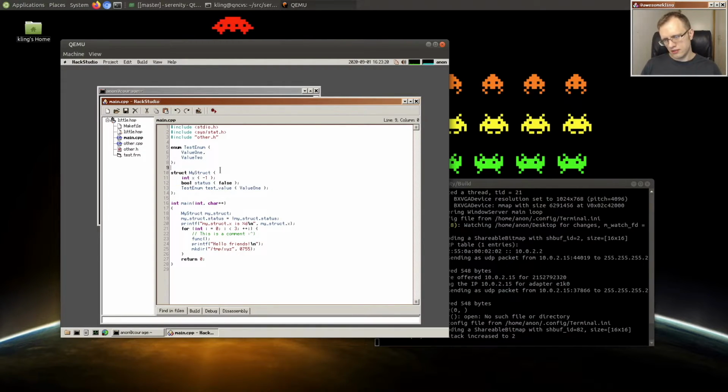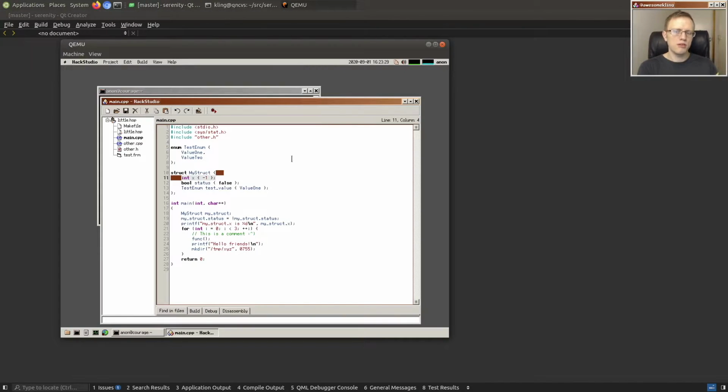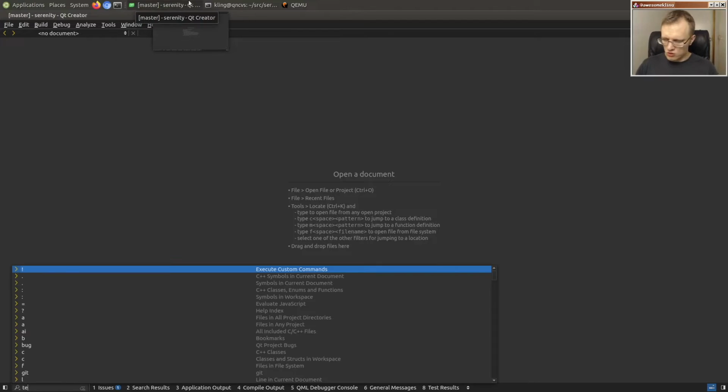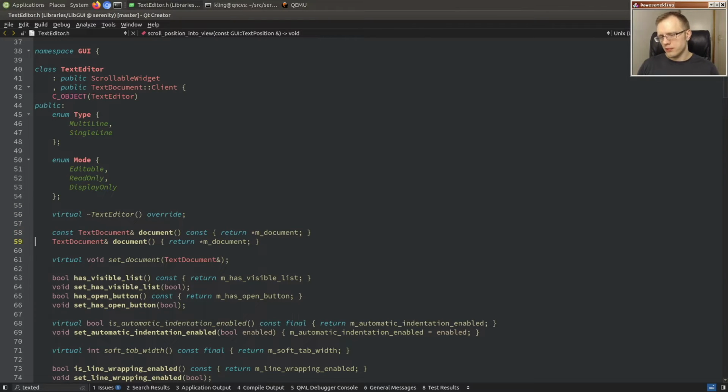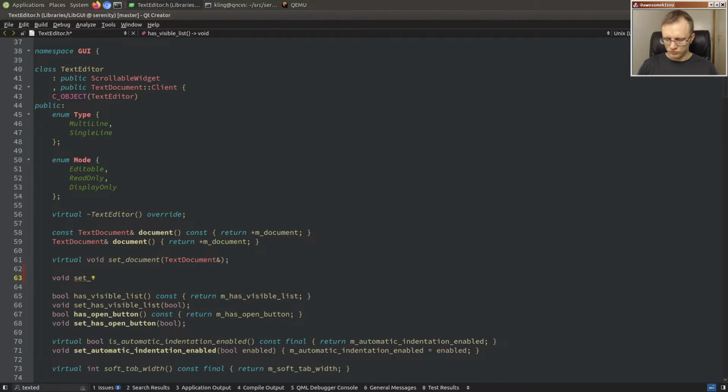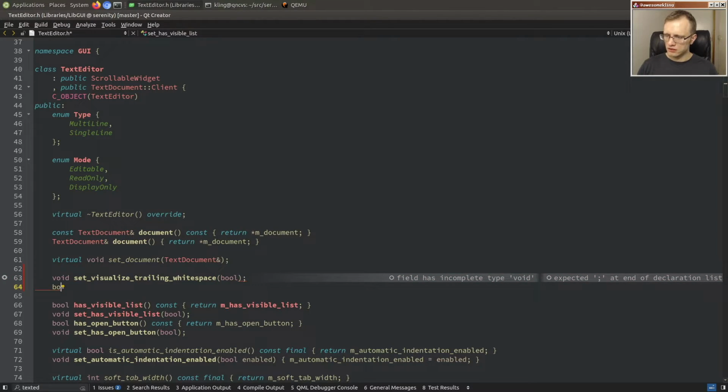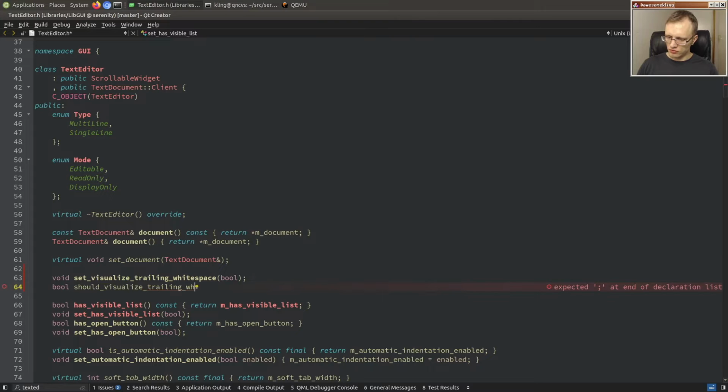We'll just be catching trailing white space and then having a way to visualize that, and then maybe making that a setting that you can set on your text editor widget. So let's see. We'll just make it a setting right away. Visualize trailing white space, maybe. Maybe that setting should be called that. Yeah, that's kind of an okay name.